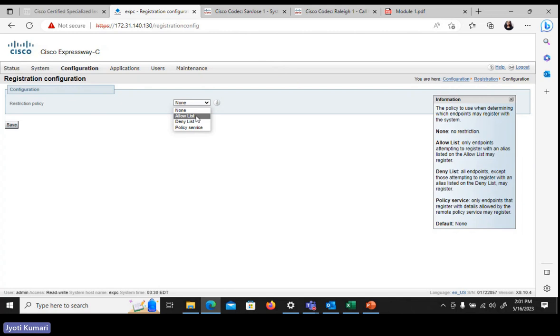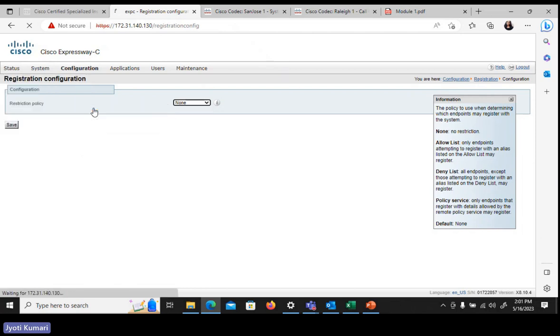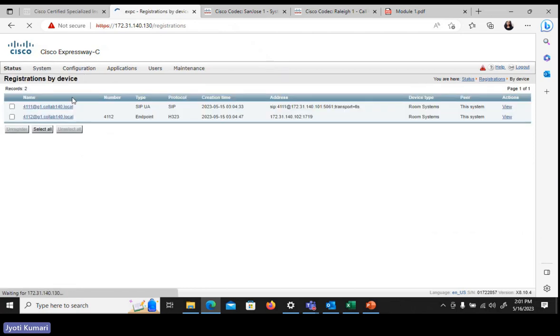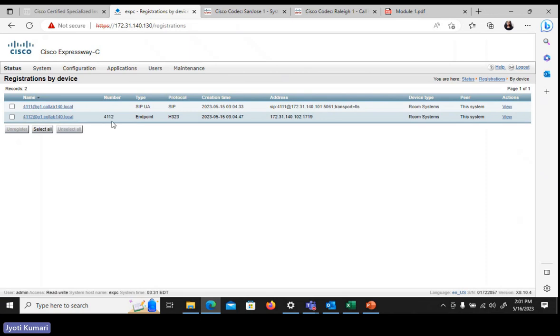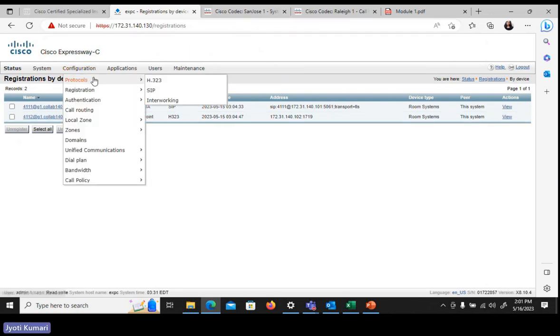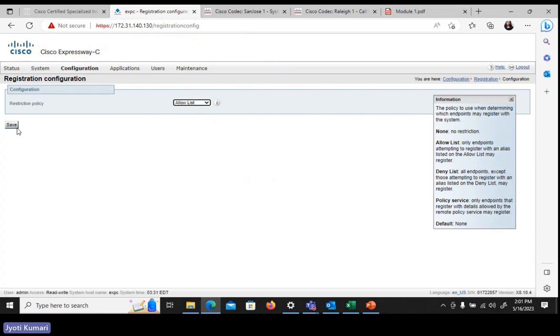So let's suppose I want to create an allow list. Before that, let's look at the status, registrations by device, and verify that we have both the phones registered. We have 4111, which is our SIP endpoint, registered, and we have 4112, which is registered as H323. Now, if I go back to the registration configuration and select an allow list.